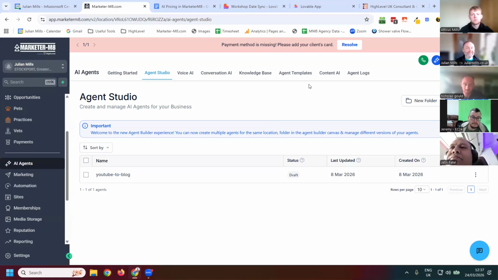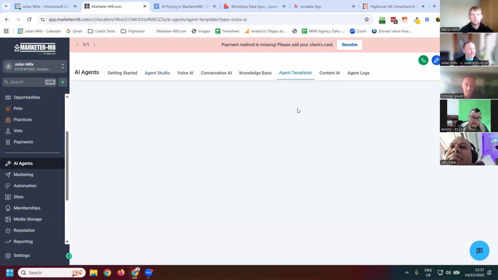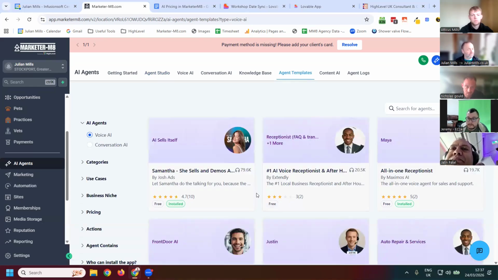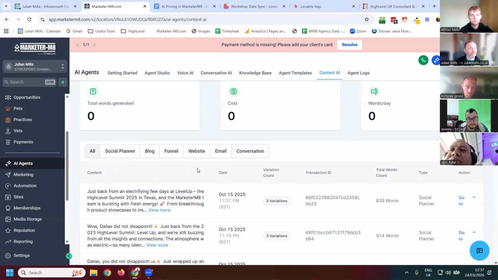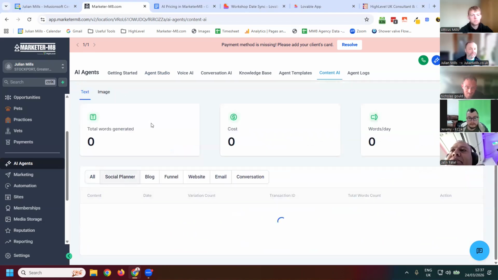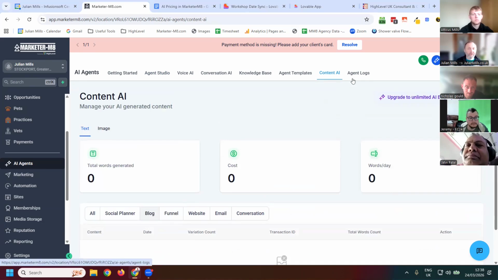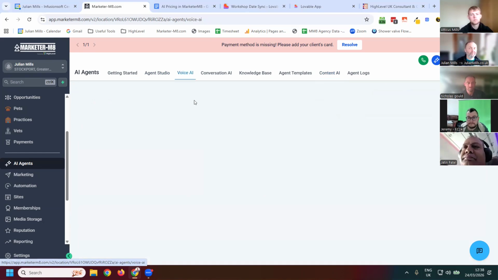We've also got agent templates. There are lots of templates you can download, so that can give you a starting point. Install one of those. Then we've got Content AI. We don't use this much, as you can see. Last time was October. Must have been you there, Atticus. And here it's showing you all the content it's created, text, all that sort of thing. And then you've got your logs there as well.